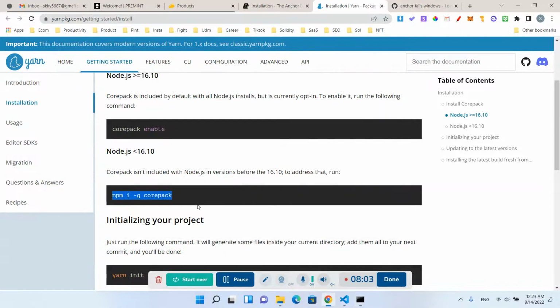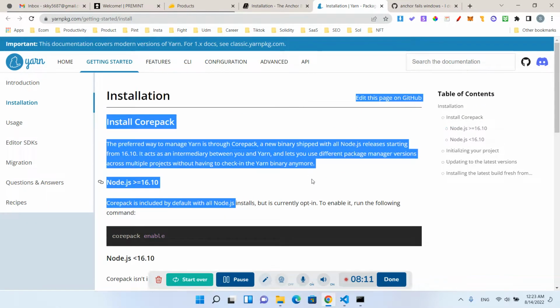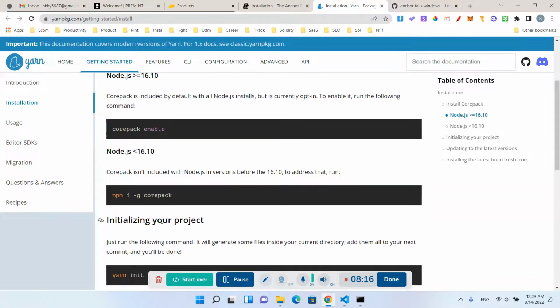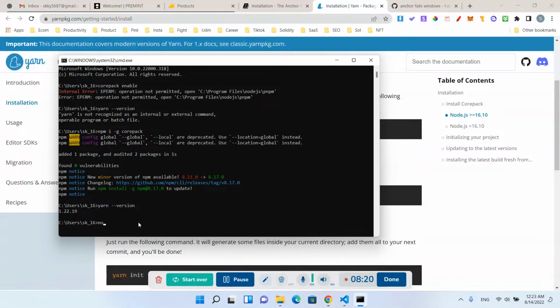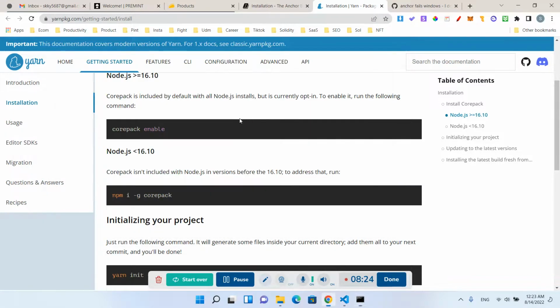After that we install. So we don't need to run enable, it's included by default with all Node.js installs. It's currently opt-in. What is the Node version? 16.16. Okay, so it's included already. So we can directly run this.